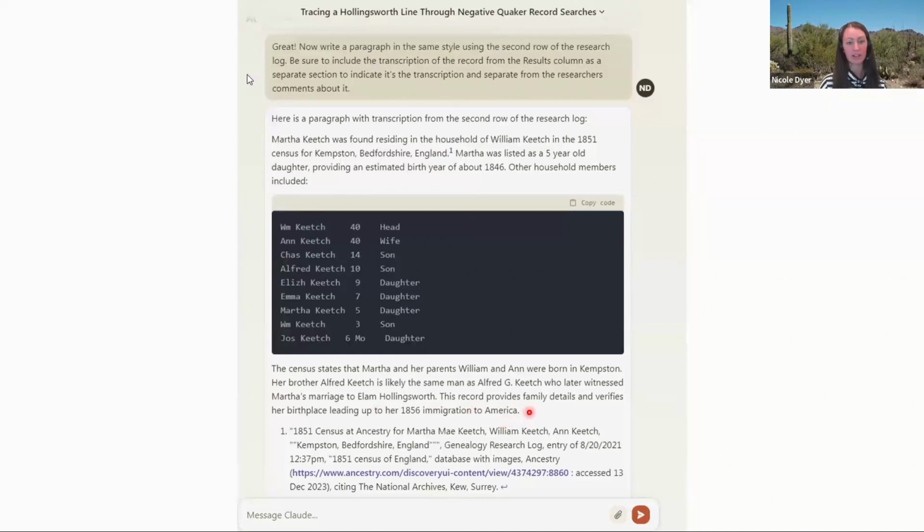So this record provides family details and verifies her birthplace leading up to her 1850 census immigration to America, which was included in the log, but I didn't ask it to include that in that paragraph. So to refine that, I might give it the direction to not include anything, no editorialization, and nothing outside of that row or something like that.